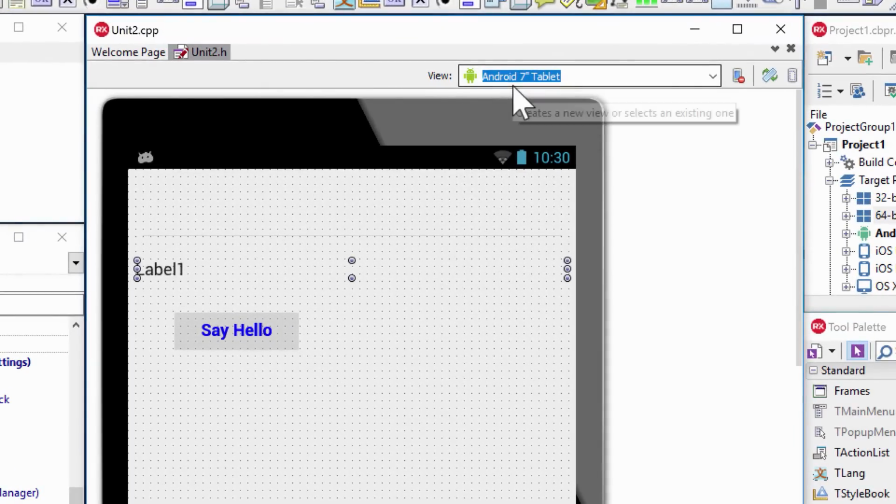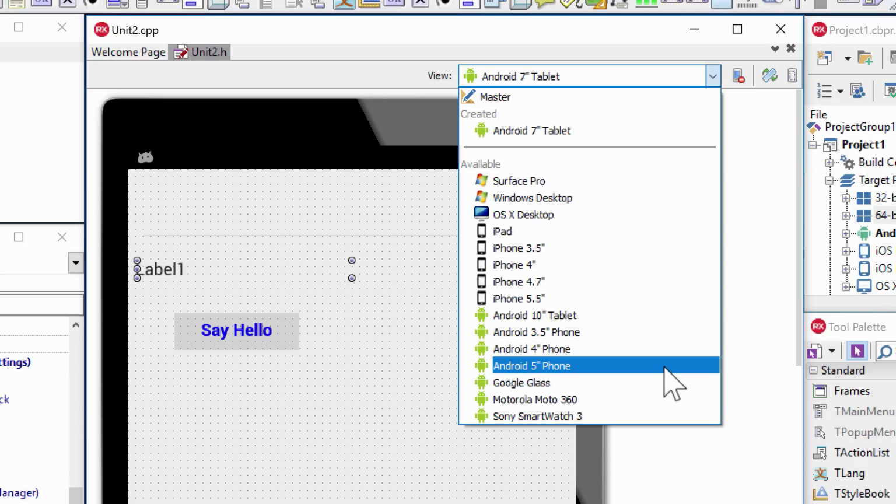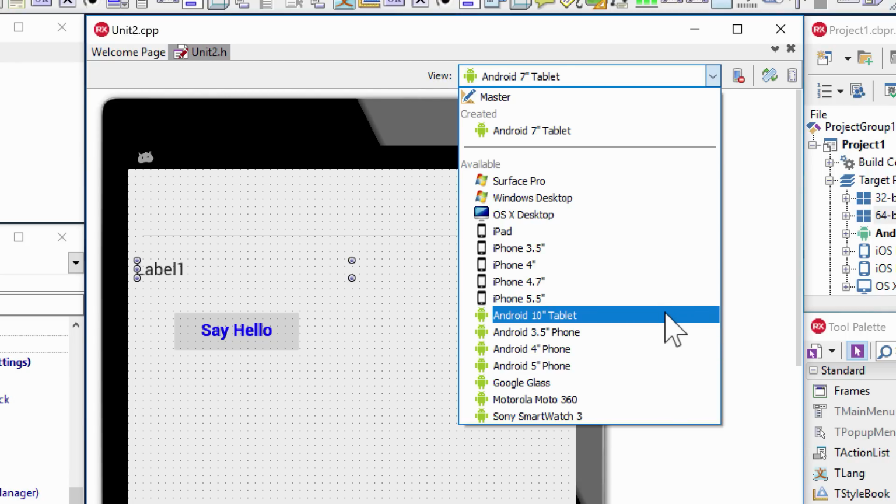Currently our view is an Android 7-inch tablet, but you can also change the view to any of these other available Android devices, such as an Android 5-inch phone or an Android 10-inch tablet, or you can add your own customized view that is not shown on this default drop-down list.